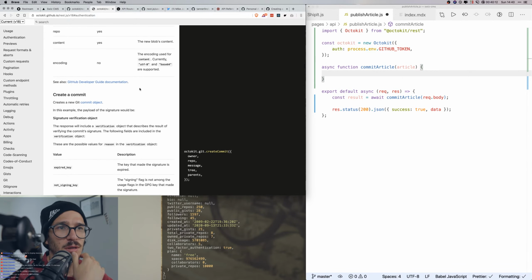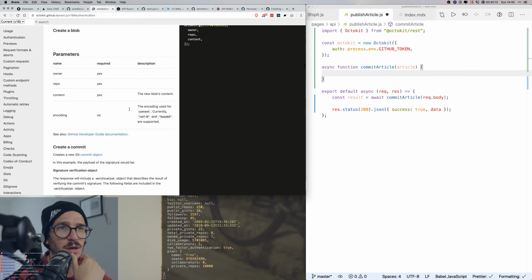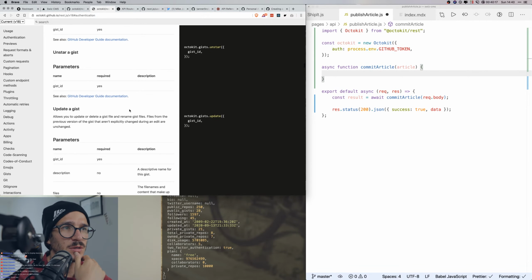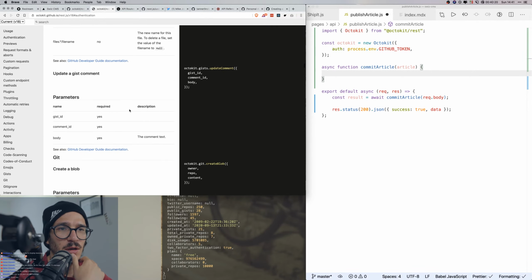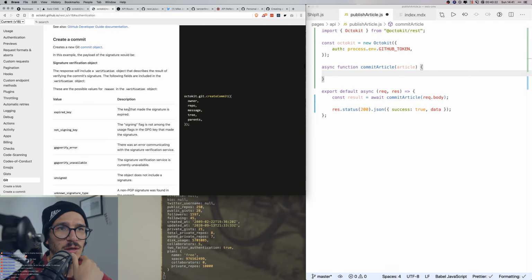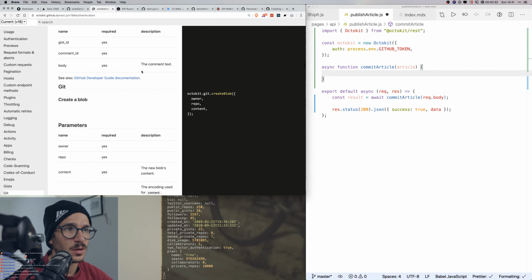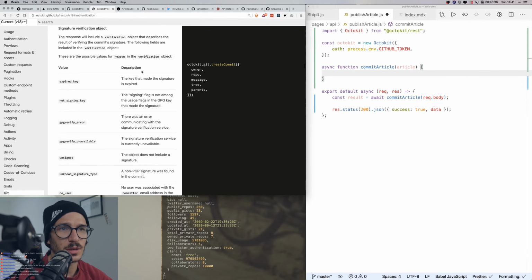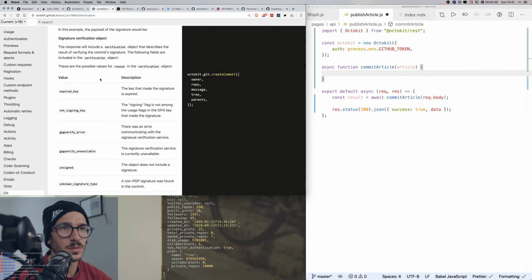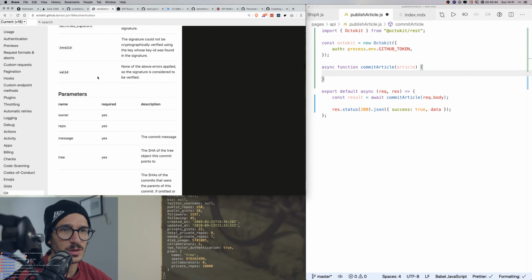Let's see, create commit, GitHub developer guide documentation, create blob, update comment, update, unstar, star. Okay, so we go here. The response will include a verification object that describes the result of verifying the commit's signature. I don't know what to do with that. Where did it go? Create commit. These are the possible values for reason and verification object. Okay, parameters, there we go. What format do I send the things in?